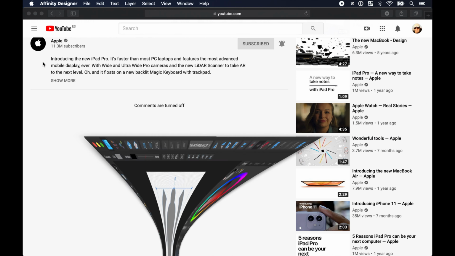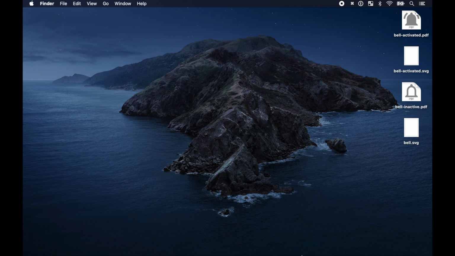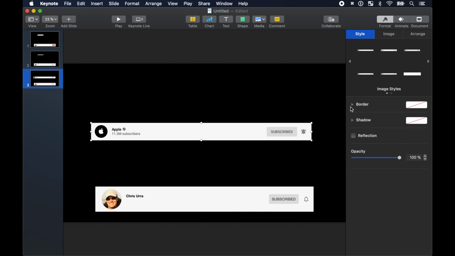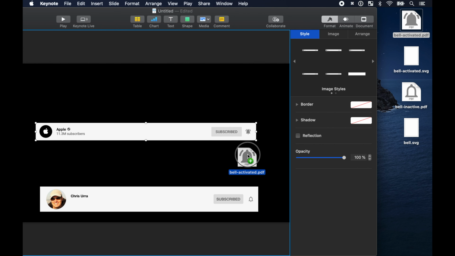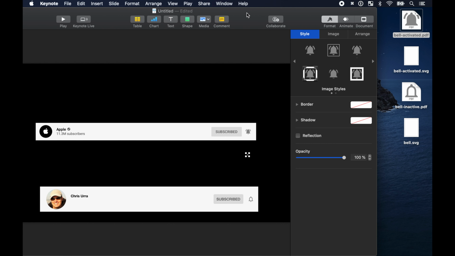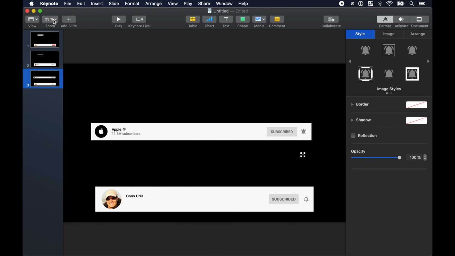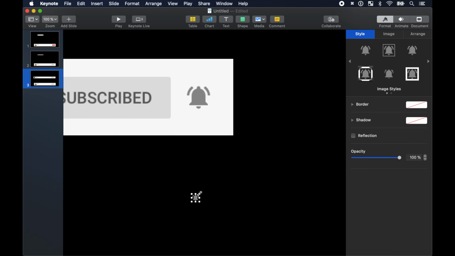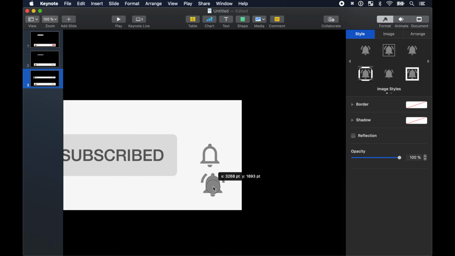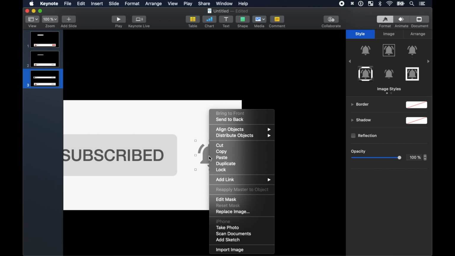Then minimize Affinity Designer and the browser. And open Keynote. Move the window and then drag and drop the new PDF into Keynote. Zoom in. Resize the bell. OK. Then bring it down and place it over the other bell so that we can get the exact position. Then right-click on the graphic and send it to the back.